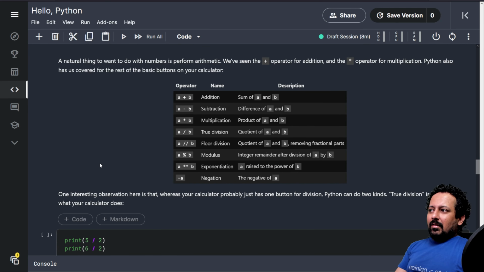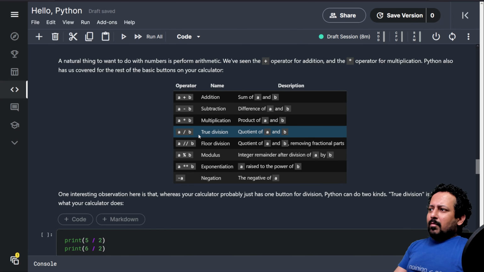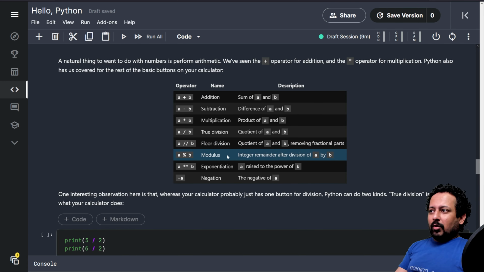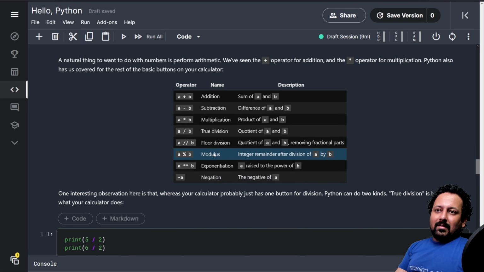And now there are many basic things. Plus is the operator for addition, minus is the operator for subtraction, asterisk is multiplication, a/b is true division, so it will give you the quotient of a and b. And a, 2 slashes, b is floor division. We will learn what it is by an example, it's much clearer. a%b is modulus, so it's going to give you the remainder. 2 asterisks is exponentiation, so like if a is 2, a to the power of 2 gives you 4. And minus a is negation anyways.